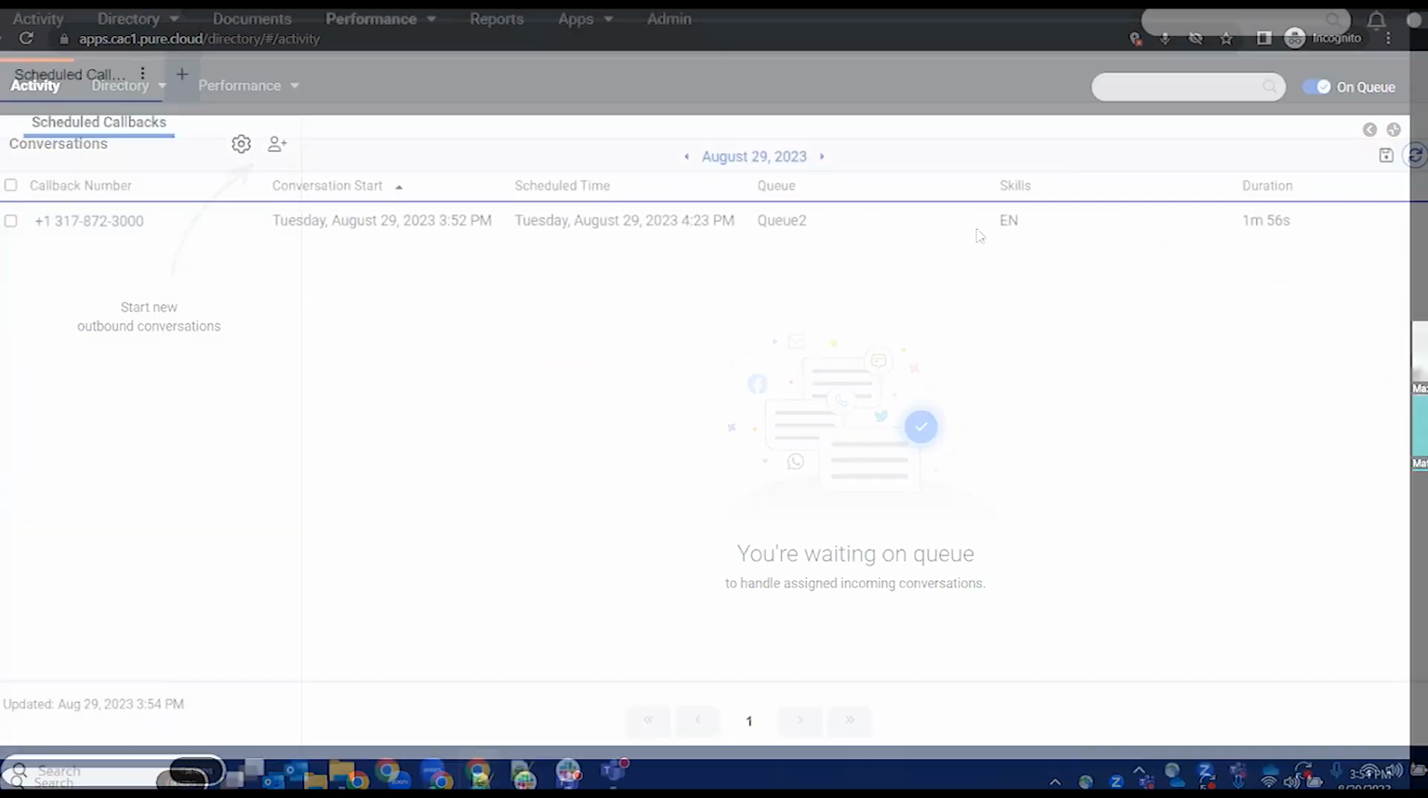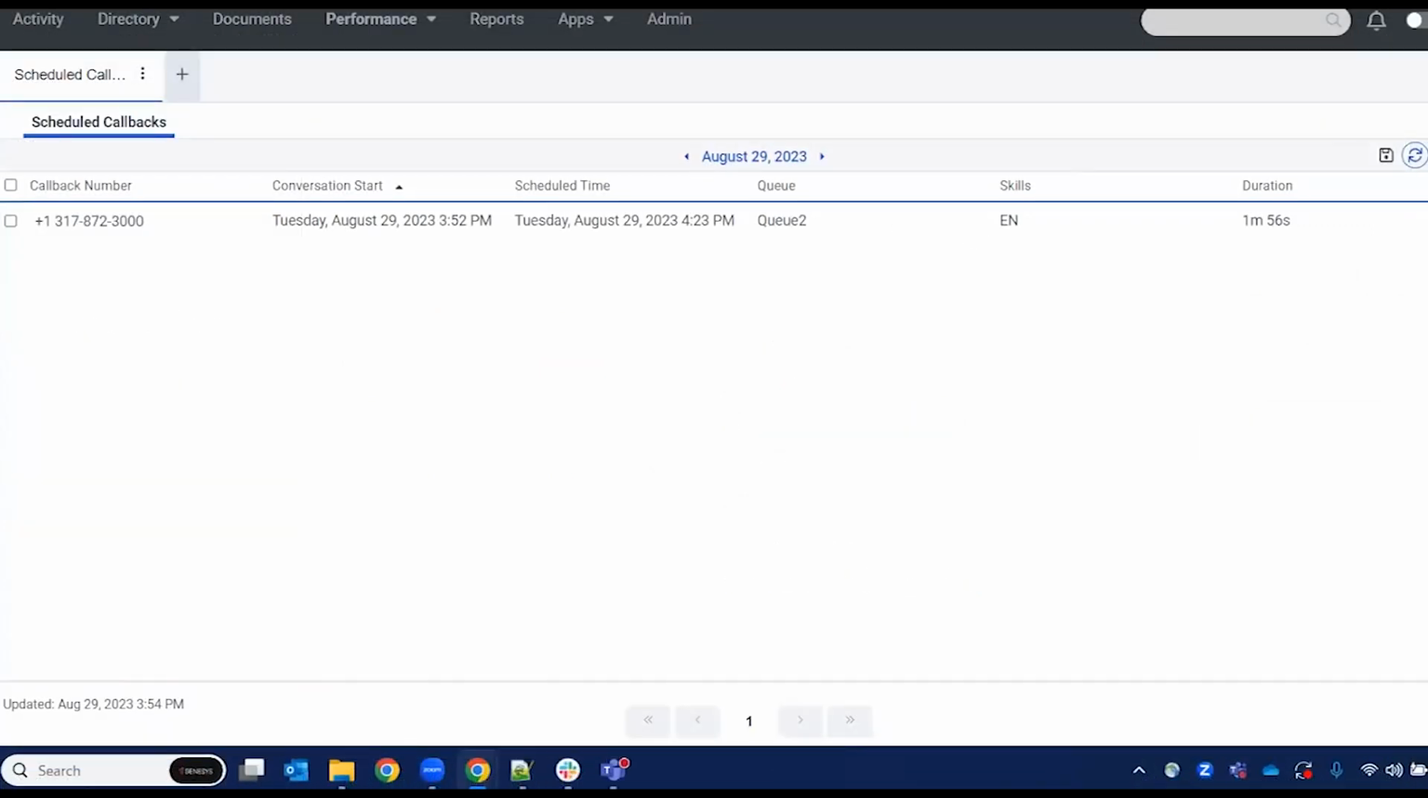So I just switched to the supervisor interface, right? And I'm right now looking at the scheduled callbacks view. You can see here that there is a callback scheduled for in half an hour. So that's a confirmation that this automation worked.